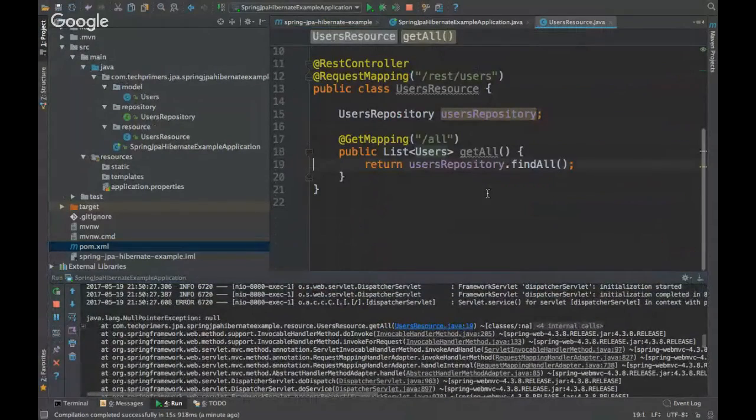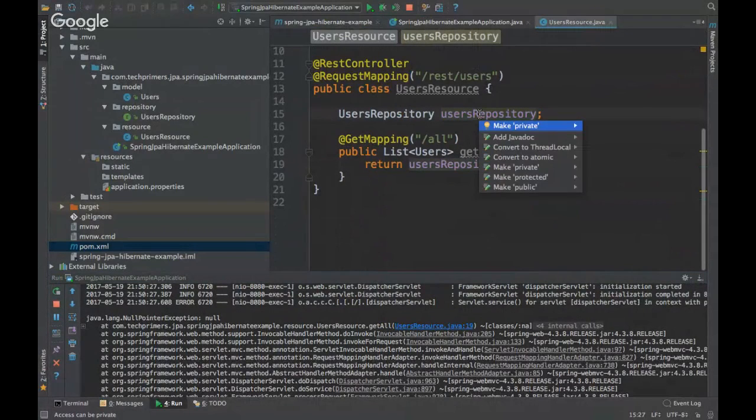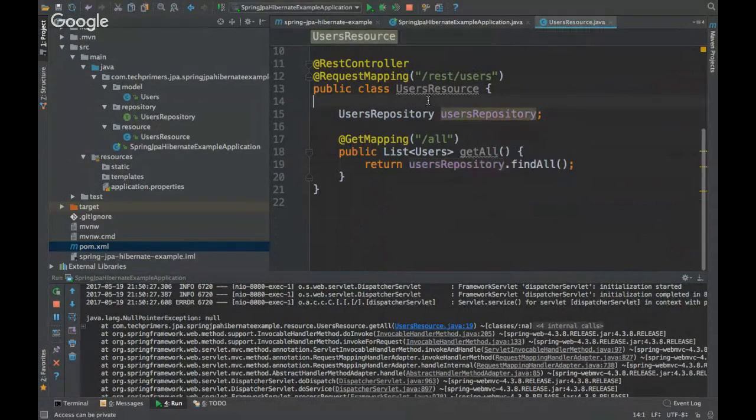Okay, if you see here, we are getting a null pointer exception on the users repository. Basically, we didn't even autowire it. We can do an autowire.